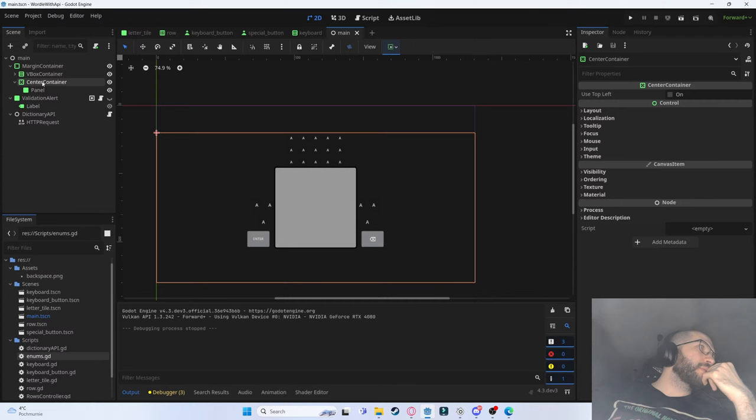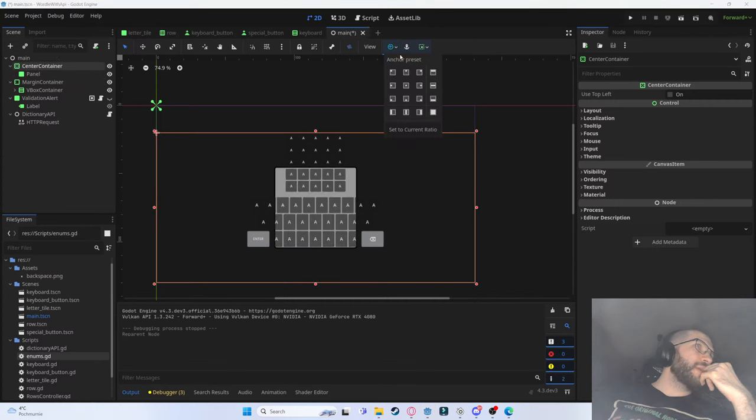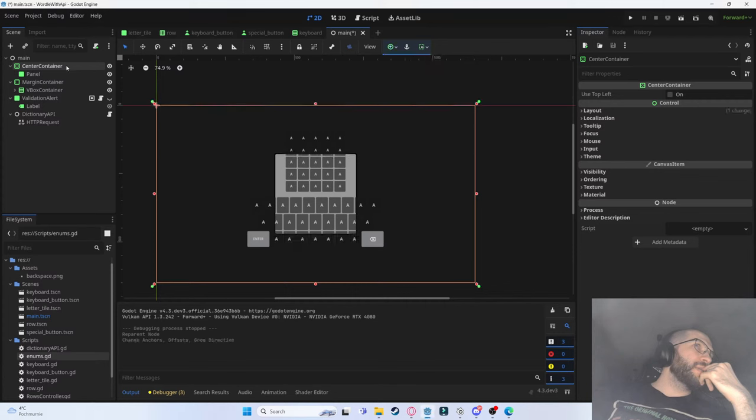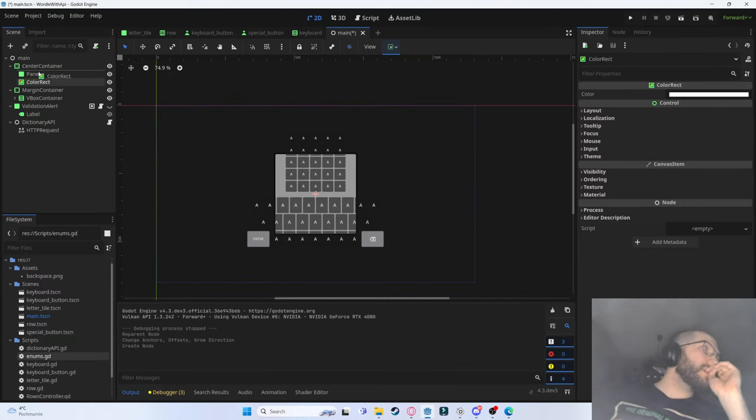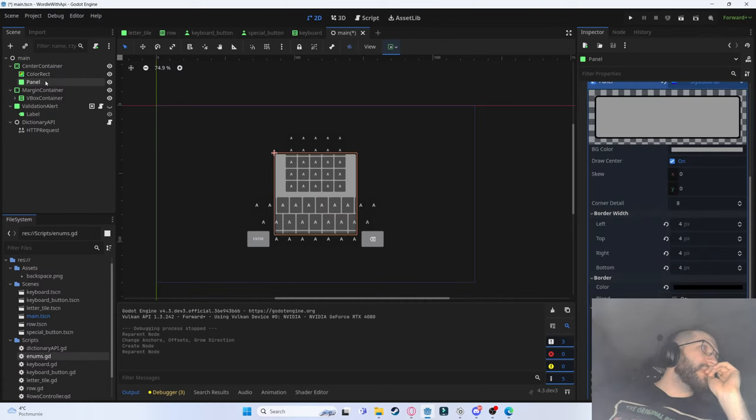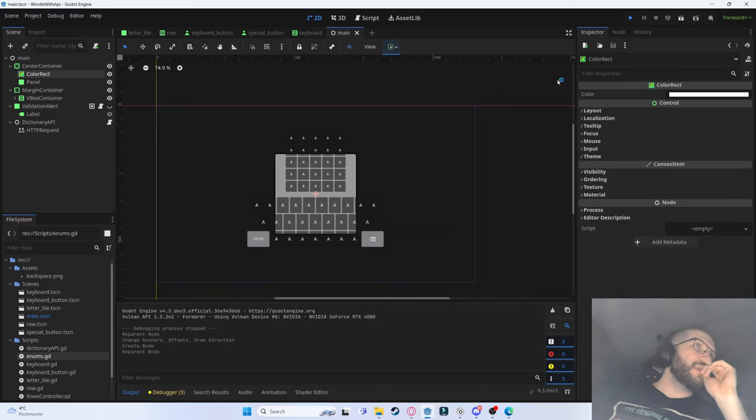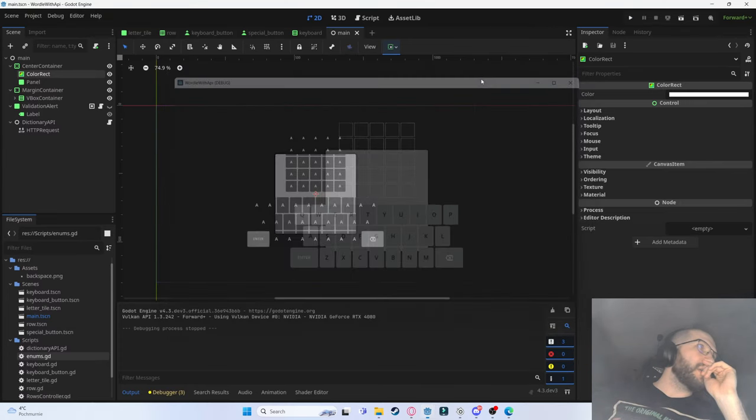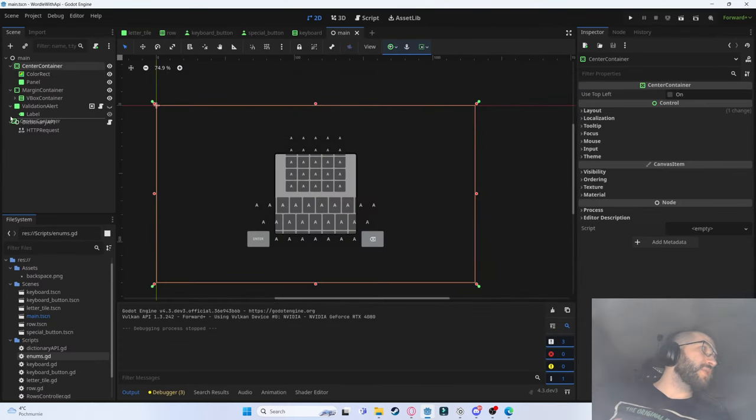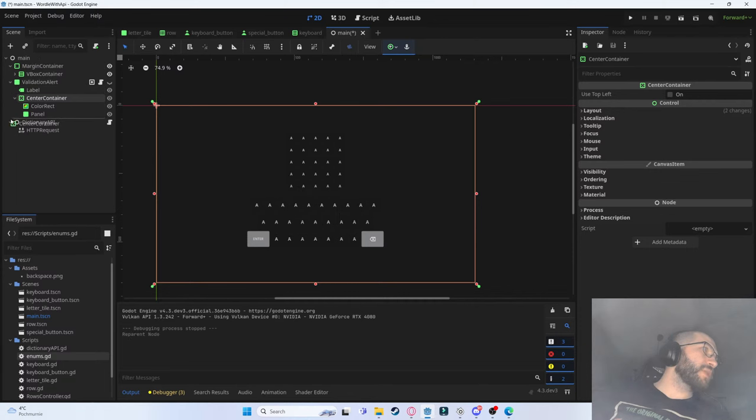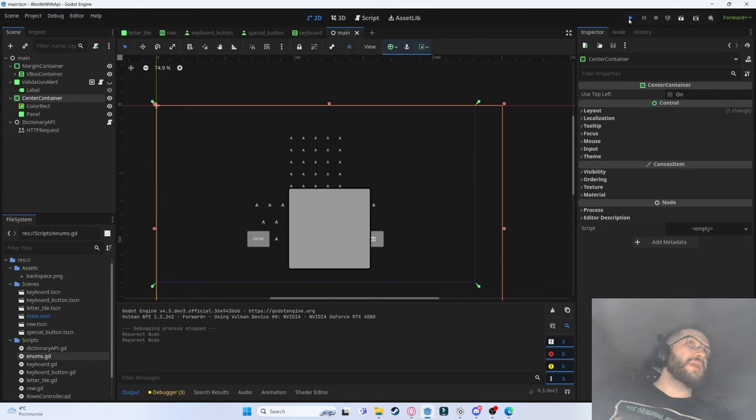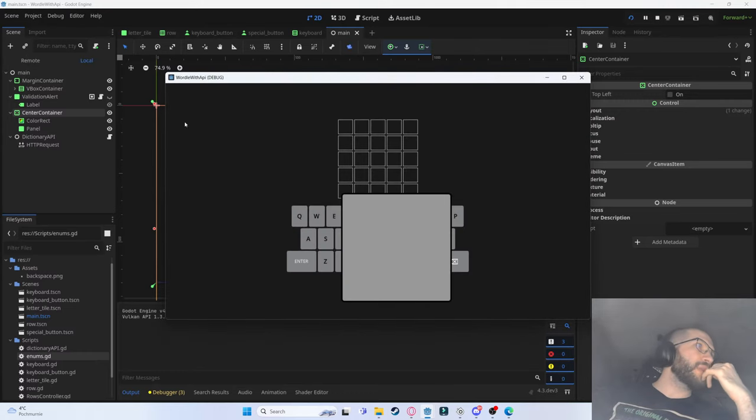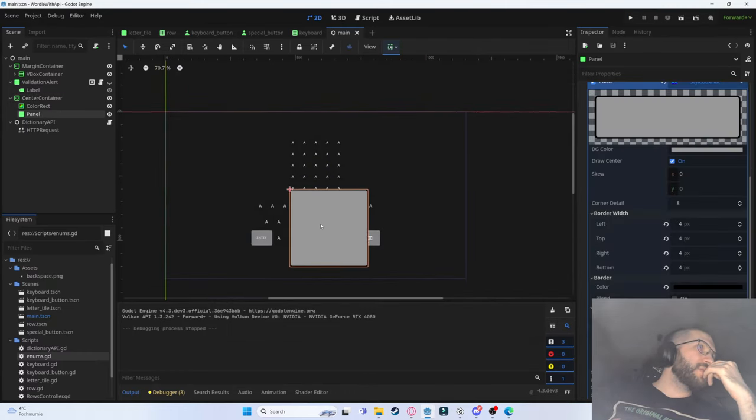What I would like to get actually is some kind of backdrop here. So what I could do is find and add a color rect, and the panel, and oh, that does not look good. Let's move it to the bottom. Okay. Still not looking too good.